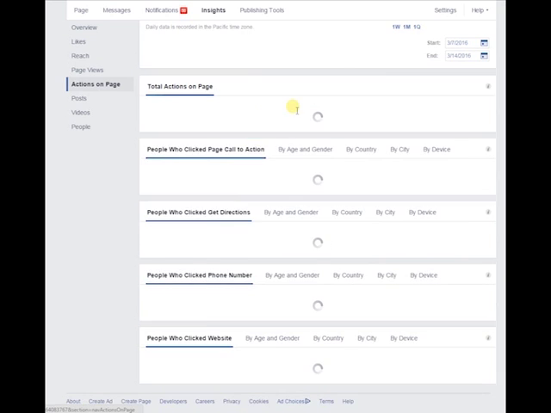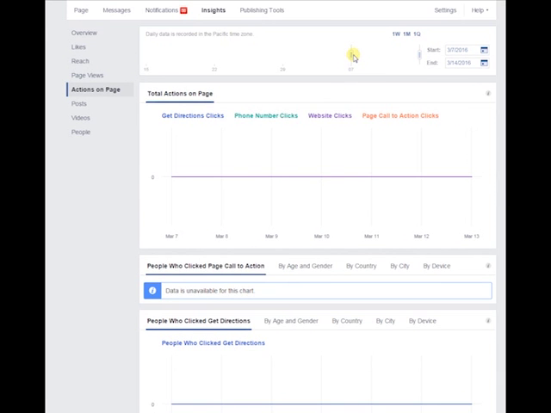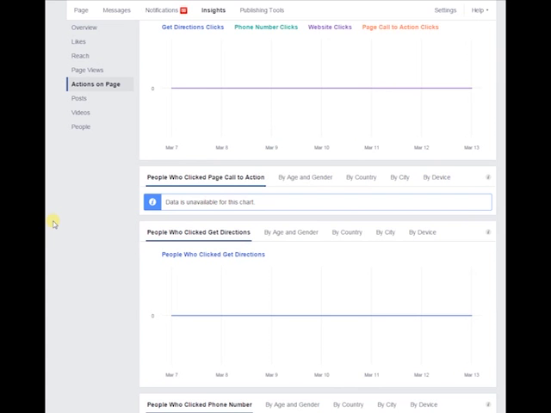Now this next tab, Actions on the Page, is really insightful. And that's why they probably call it Insights. You can see how many people have clicked to your website and where they clicked the call to action on your page, or the phone number on your page, or the directions on your page. And this kind of shows you how many people came from Facebook to your website on the call to action page. And then, as with the Page Views tab, you can sort this by gender, country, city, device, by who clicked on the call to action.